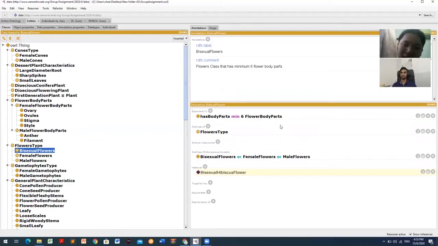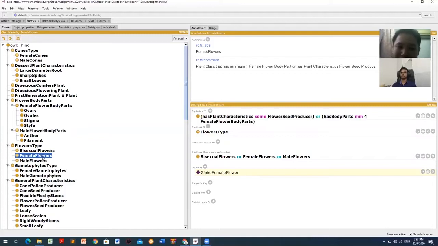Bisexual flowers is a class that has body part minimum 6 flower body parts. Hence, you may be asking why it had to be minimum 6 flower body parts and not minimum 4 female flower body parts and minimum 2 male flower body parts. The answer is that this restriction is also applied in our female flowers and male flowers respectively.